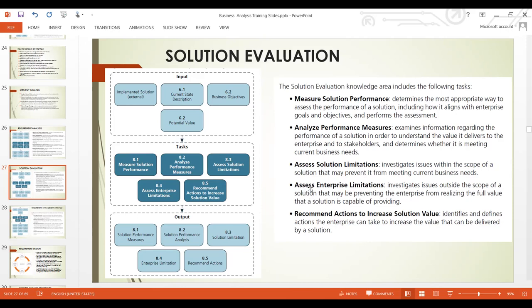And then assess enterprise limitation. We investigate issues outside the scope of the solution that may be preventing the enterprise from realizing the full value that a solution is capable of providing. Then we recommend action to increase value. Identify and define action the enterprise can take to increase the value that can be delivered by a solution.